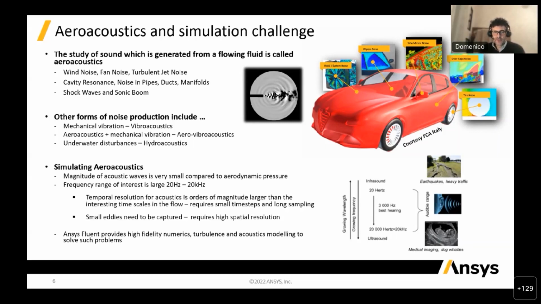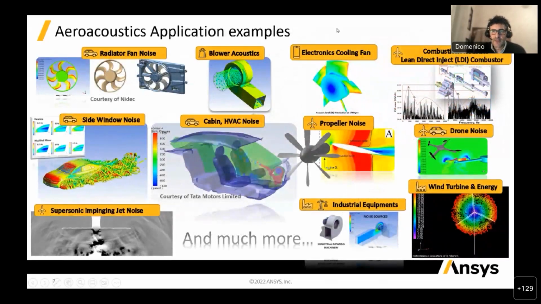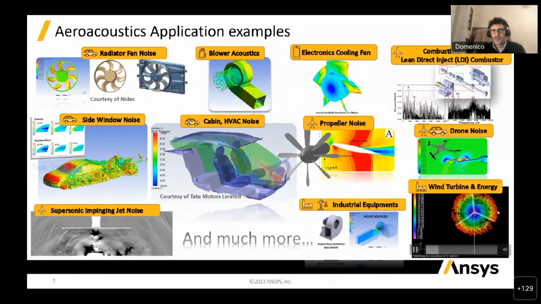And so to do this, you need high fidelity numerics, accurate turbulence models, and also, in some cases, you need some acoustics models in order to simplify the problem. And we will show very briefly what we mean by that. But here is just a collection of real use cases of validated simulations that we have performed.